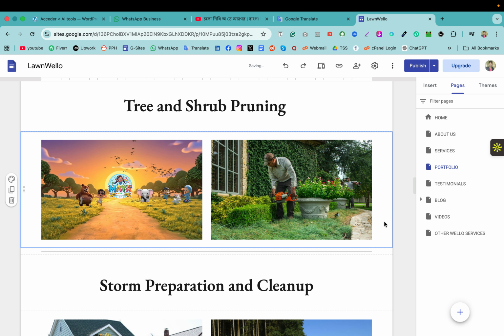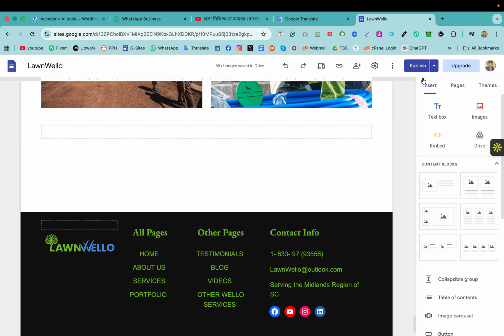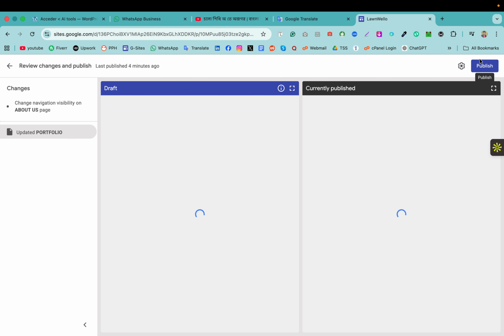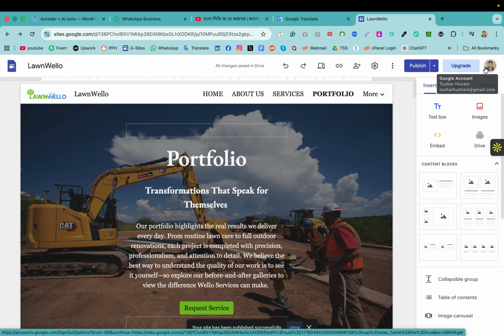So also you can delete the image. So you can understand the full step, and after any change you need to publish the website, then the change will be live on your website.